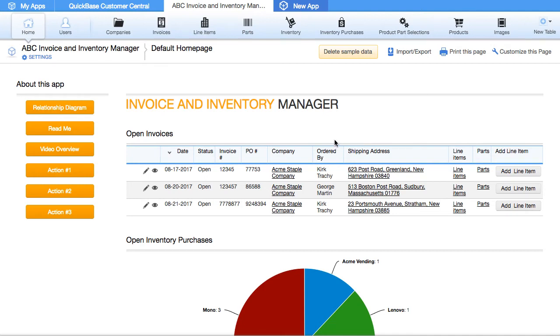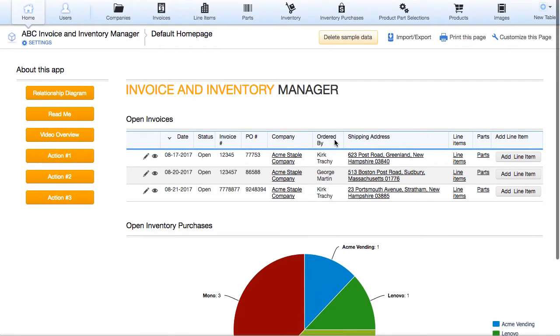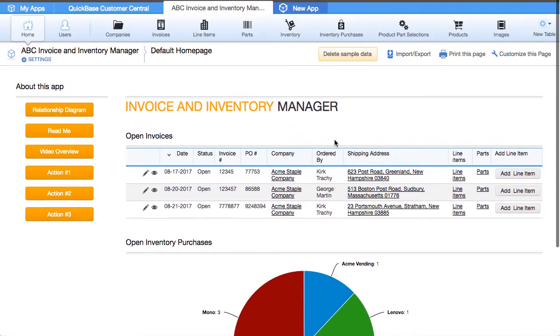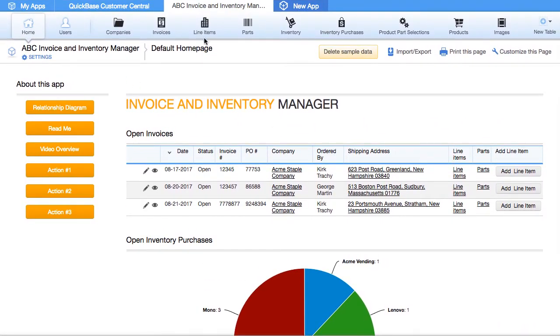This is ABC Invoice and Inventory Manager. It's an application you can use as it is. It allows you to keep track of company invoices, all the line items that are associated with a particular invoice.